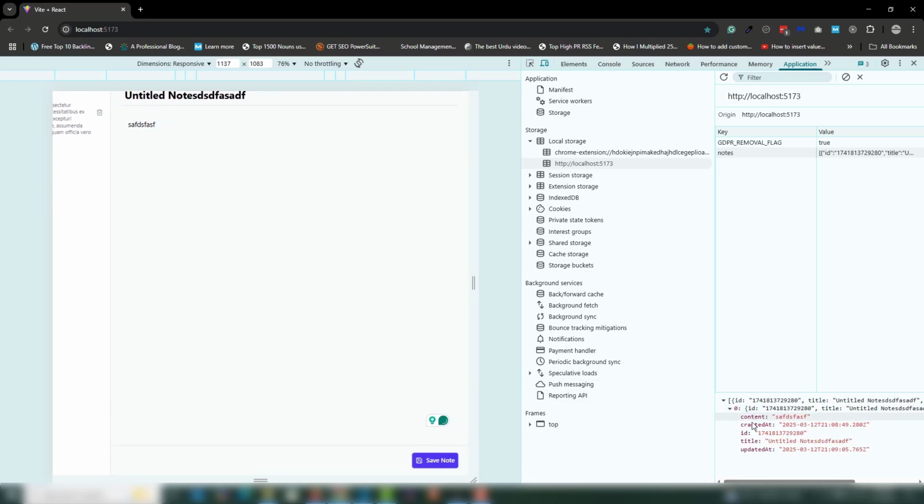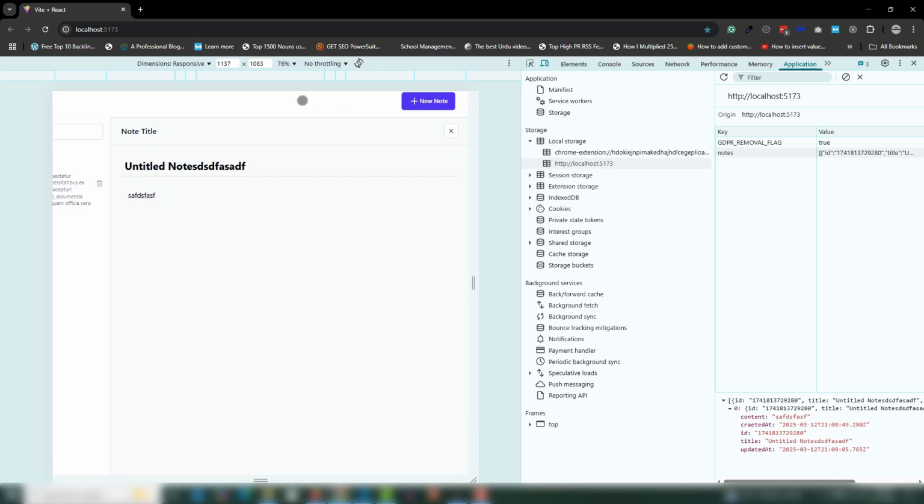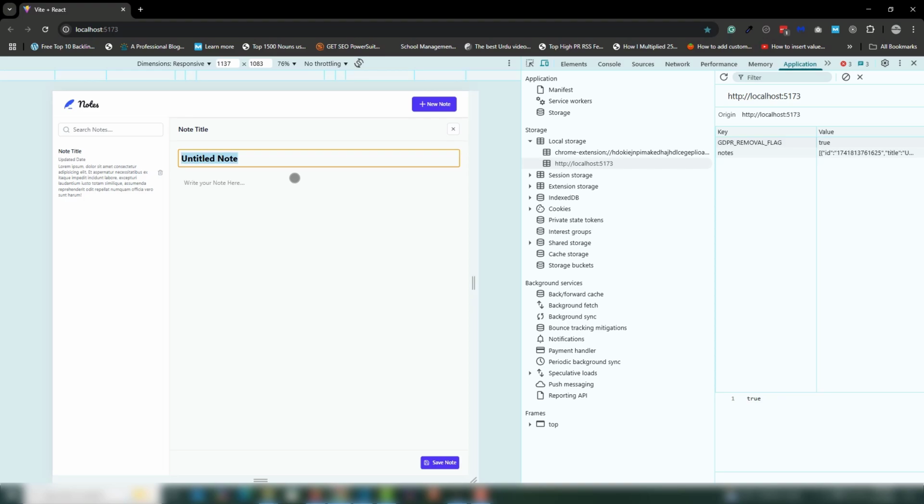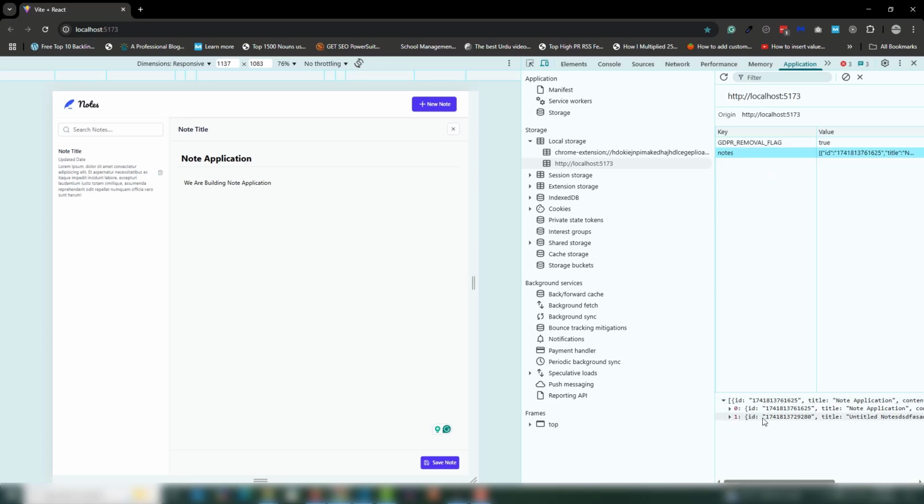Click to save. Yeah guys, I'm getting the value in the local storage. As you can see, this is my content, and where is the title? Here is my title, as you can see. So I'm gonna refresh one more time, and I'm gonna click on delete. Click one more time and use node application. We are building node application. So I'm gonna click to save and click on that, and as you can see, the content is we are building node application, created that, and this is my title. So we are successfully stored these input field values inside our local storage, right?